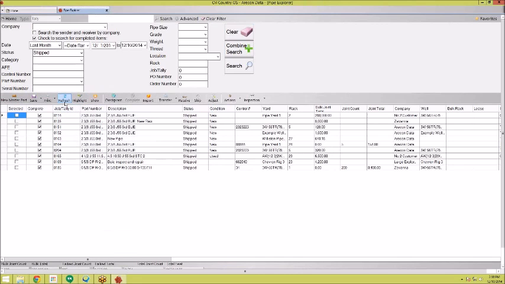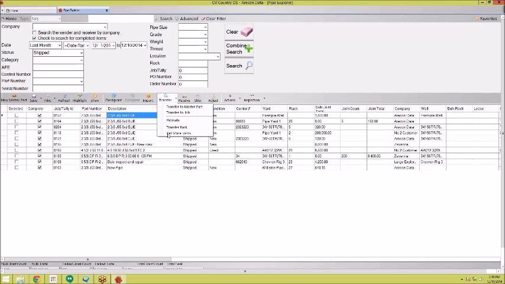I'll just touch on that right quick. Anytime you make any changes or save something, just click the refresh. It makes sure that all the information that you're seeing is accurate and up to date. Otherwise, you might be seeing some old information. Again, you can transfer here.